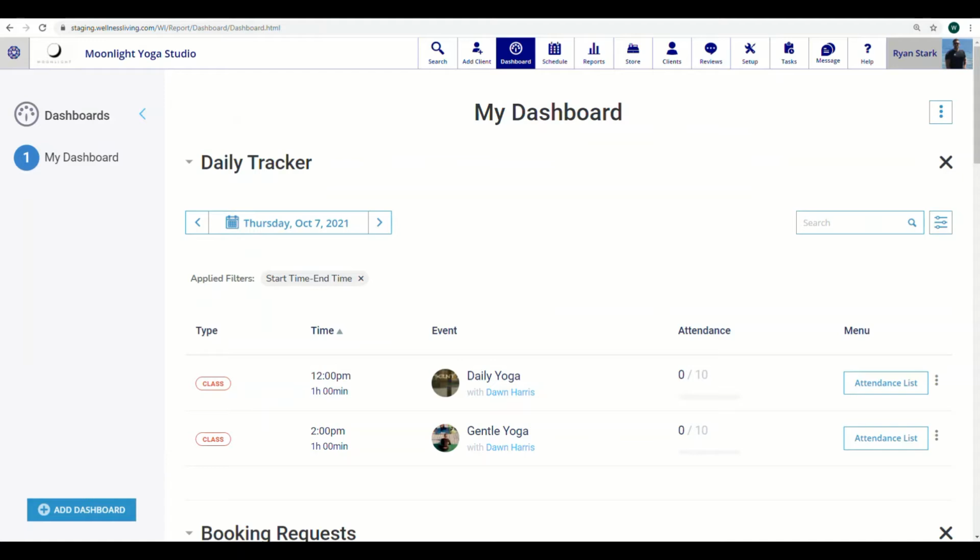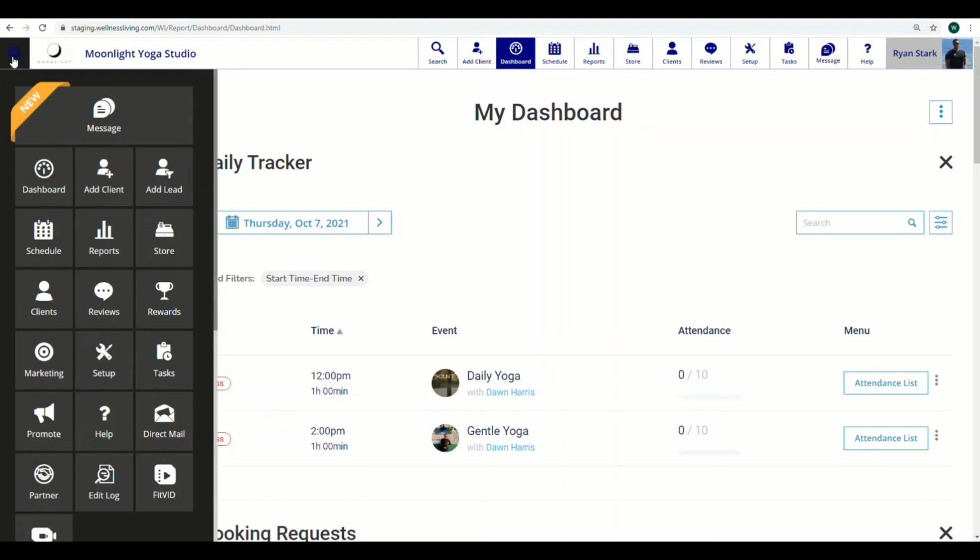This new feature will allow staff members to select a discount code from a drop-down menu when they are checking out clients on the online store. So to do this, what we want to do is go to our app drawer, click there, then we're going to navigate down to setup and click setup.